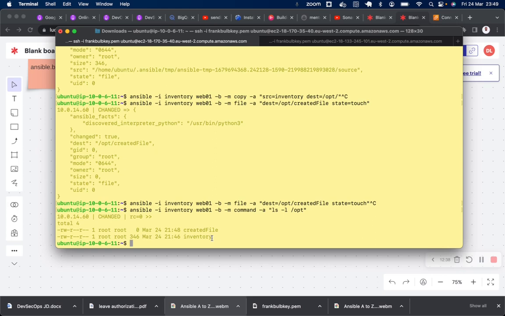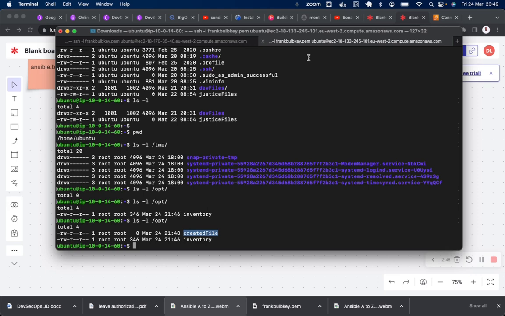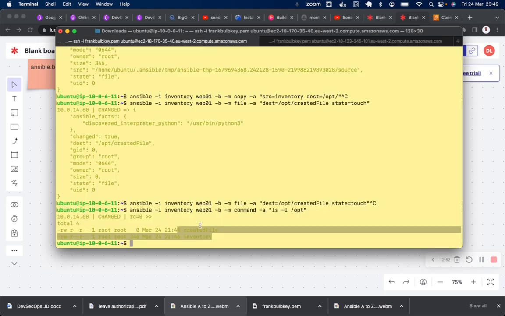So you can see I could list the files in this directory on the targeted machine. So what we have here is the same thing what we have here. All right, so this is the beauty of AdHoc. Take note of this other model.